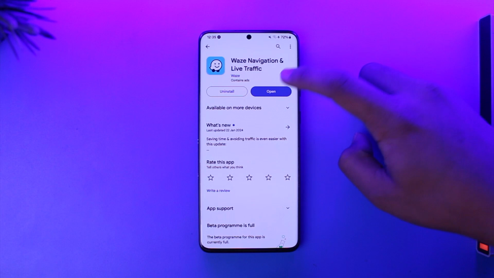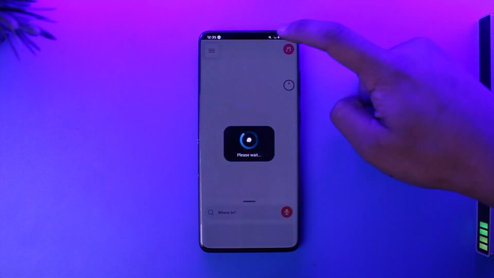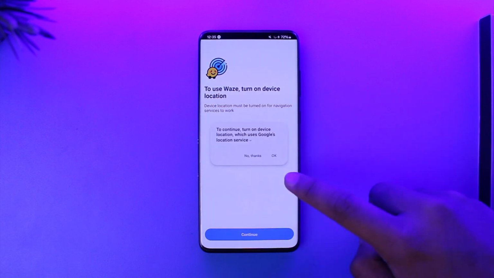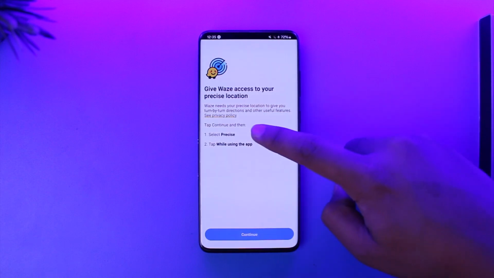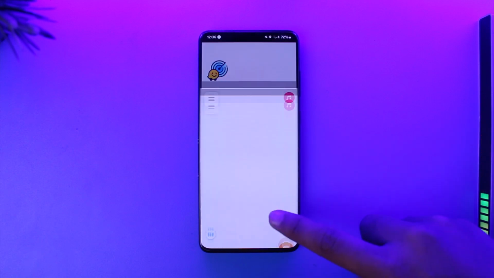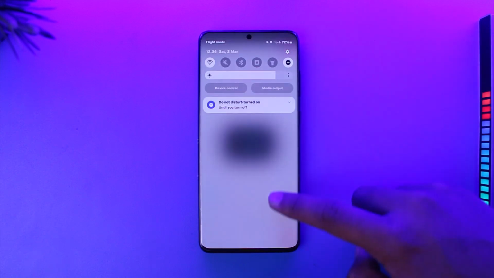So to solve Waze application actually showing approximate location, first of all you have to enable the location services for your device. So tap on continue and tap on the OK option, and you can select precise over here and tap while using the app. So if you don't select precise, what happens is Waze is going to show an approximate location.